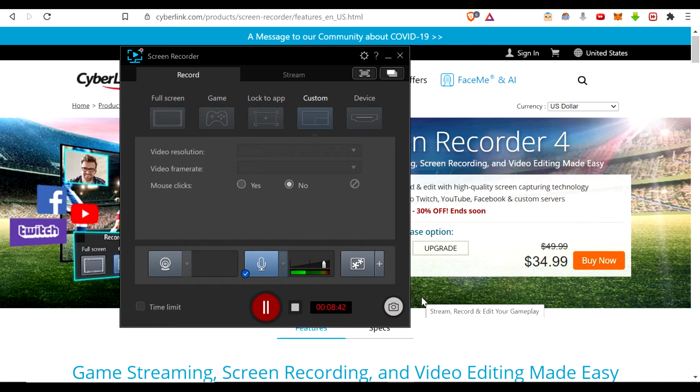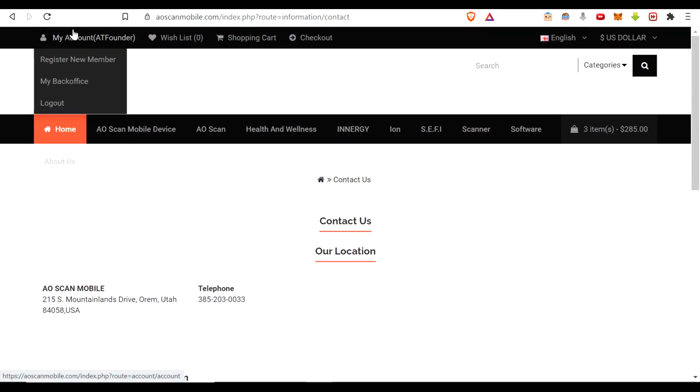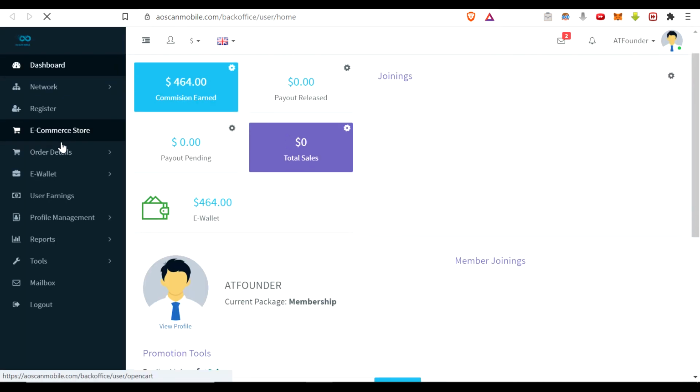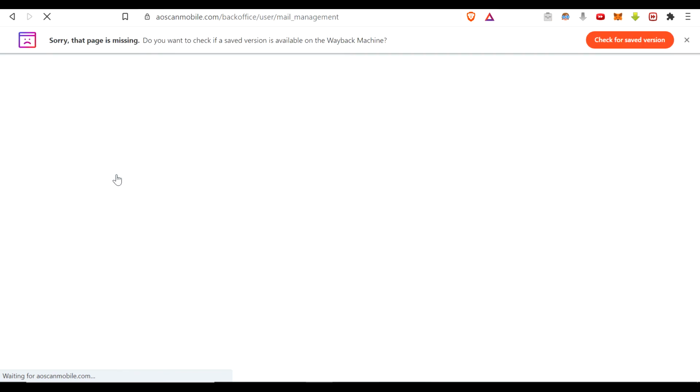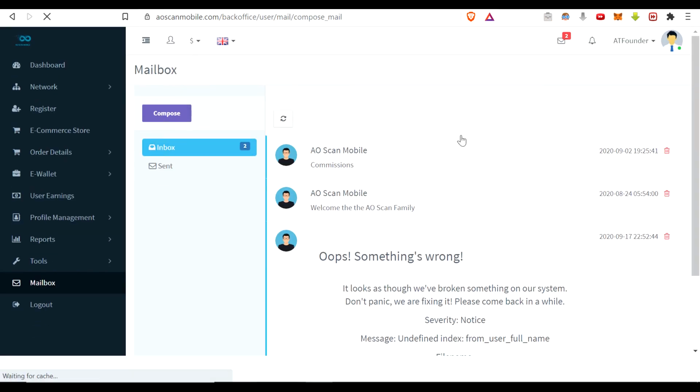What is also coming to the back office is the ability to attach a file. Currently, you can attach a link. You can send a link in your mailbox in your back office. Let me see if I can pull that up here real quick for you. Because again, normally if we're recording videos, we want to send them to people. So let's click on compose here.